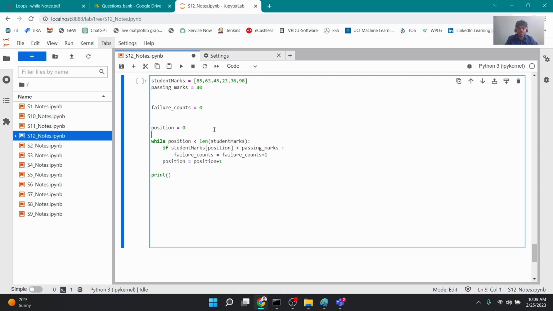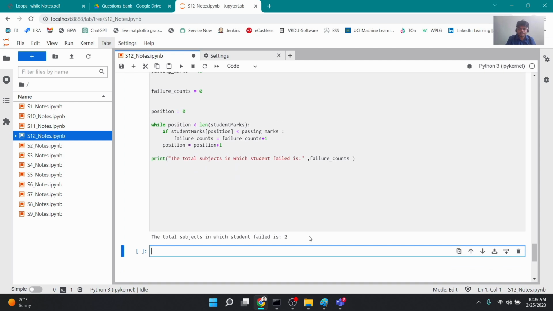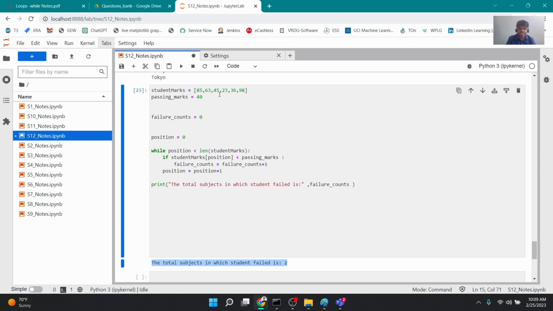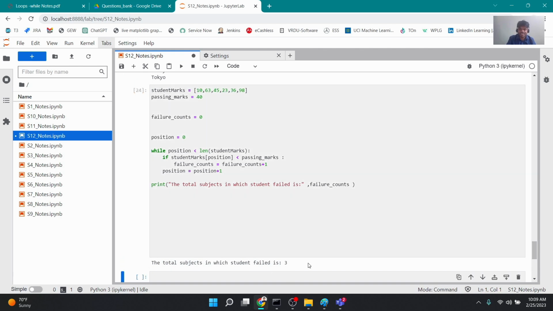So once my loop is done, I know that I have walked through each score, I have assessed each score as to whether it's failing or passing, and that's how I have recorded all my results into the failure count. Now my output will be presented as: the total subjects in which the student failed is the failure count. Look at this, it's 2 subjects, right? If I change the data here, say this 85 to 10, and run this again, it says it's 3.